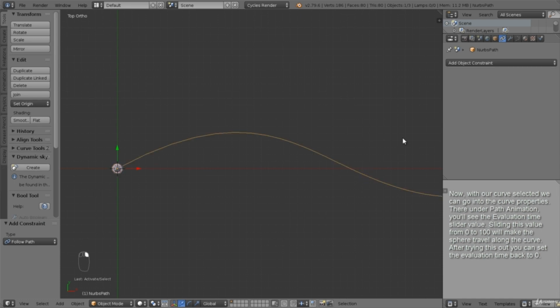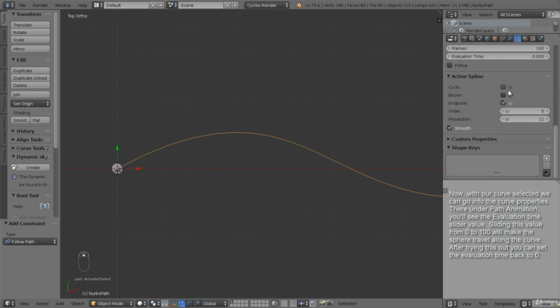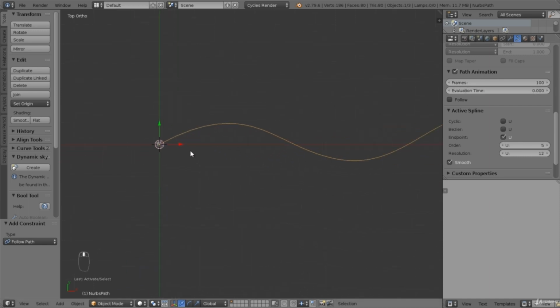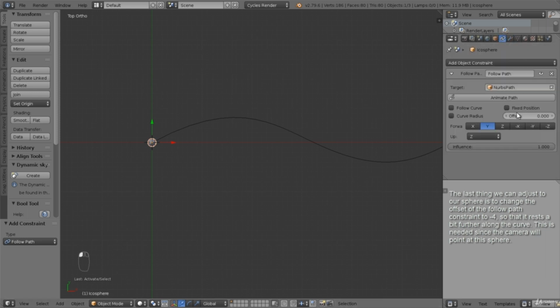Now, with our curve selected, we can go into the curve properties. There, under Path Animation, you'll see the evaluation time slider value. Sliding this value from 0 to 100 will make the sphere travel along the curve. After trying this out, you can set the evaluation time back to 0. The last thing we can adjust to a sphere is to change the offset of the follow path constraint to -4, so that it rests a bit further along the curve. This is needed since the camera will point at this sphere.